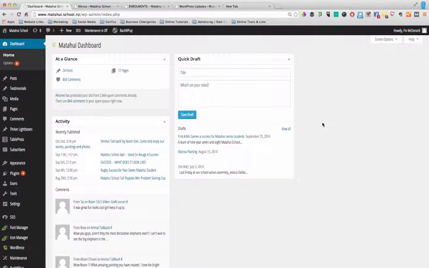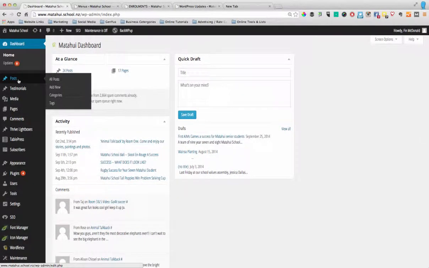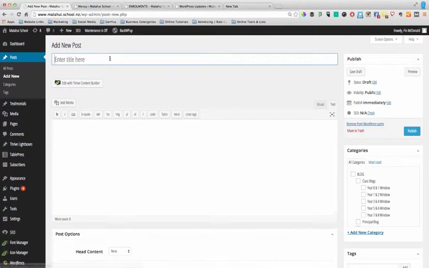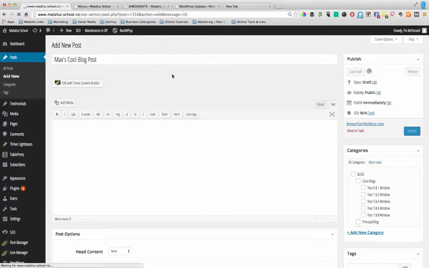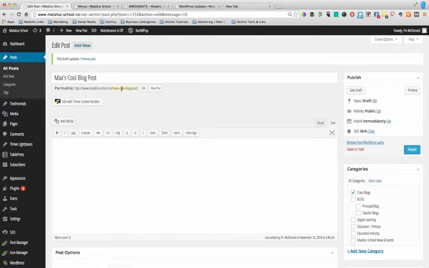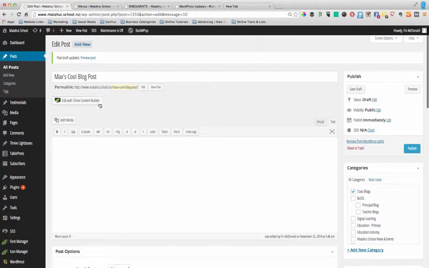So as soon as I give you your password, you'll be able to log in, and then you'll see this screen here. Everything's still the same. You just go to posts and then add new, and then you can give your post a title like Max's cool blog post. What you have to remember is to just click save draft, and what that does is it creates a link for the blog, and then once you've done that you can go edit with Thrive Content Builder.